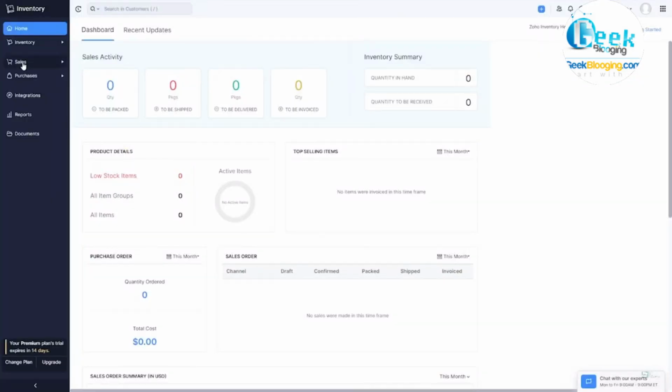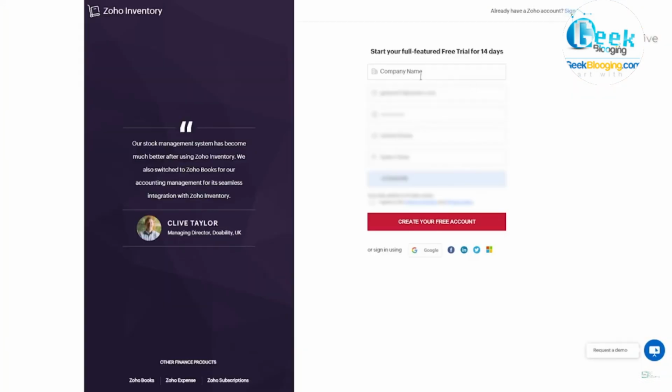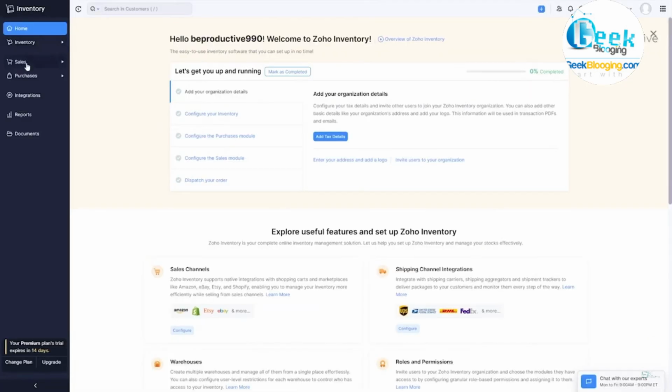It allows you to create a centralized inventory system that helps you manage sales, purchase orders, and inventory tracking effectively. To get started, all you have to do is sign up to Zoho and create your company profile, providing some information. After signing up, it'll take you to its comprehensive dashboards.